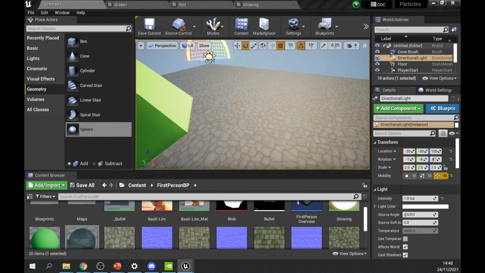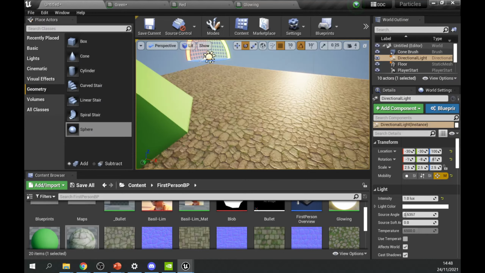And now if I set it to 100, there you can see it picks up the detail of it. Does that make sense? It's a big effect, but you don't notice it that much until you see it not there, and it looks really flat without it.